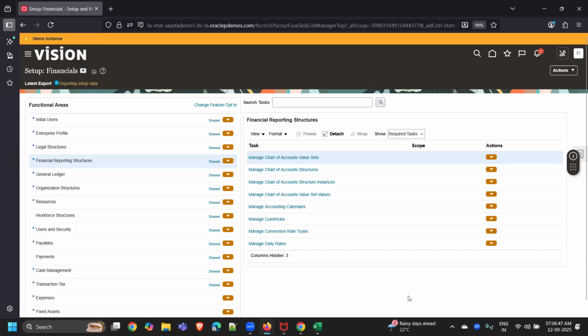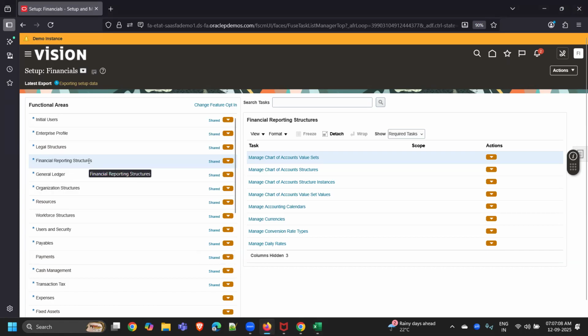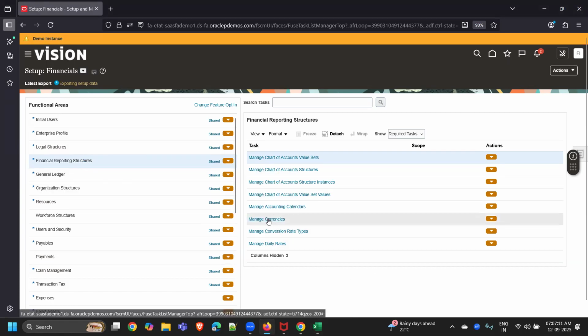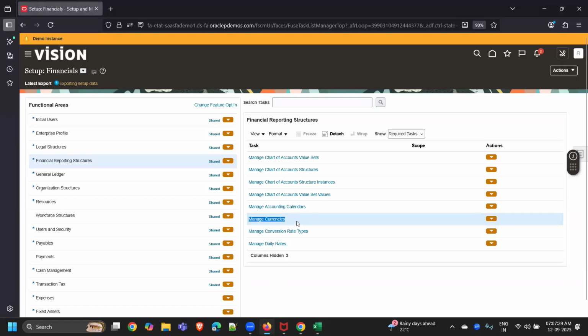Wherever there is a monetary impact, we need to account for it. And wherever we need to account for it, we need to have a currency code, and we need to have the period reference as well. Hence, it is a common configuration across the applications. Hence, we call it financial reporting structures. Within that, there is one task called Manage Currencies. This is the one. Let me copy this task name and put it here. Manage Currencies.